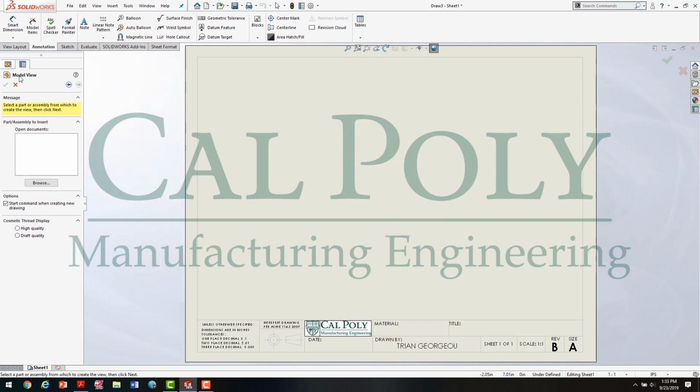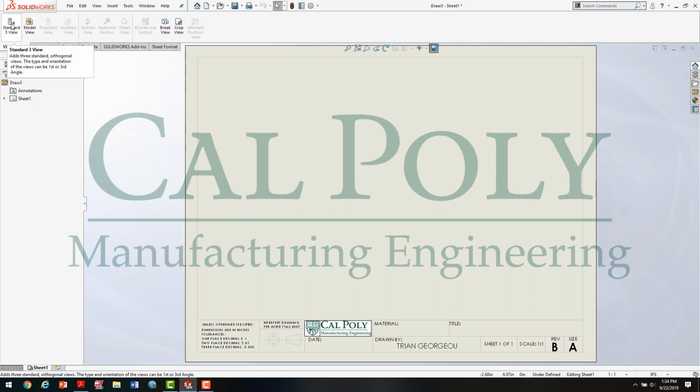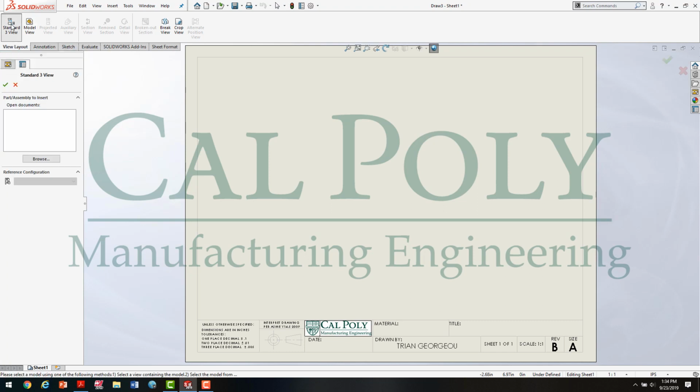Now, by default, the Model View tool shows up and allows me to hit Browse and select the appropriate part file I want to make the engineering drawing with. However, I'm going to go ahead and press X right now and click on View Layout and show you that there's Standard 3 View and Model View. The previous video showed you Model View. I'm going to now show you Standard View. So I'm going to click on Standard View. I'm going to hit Browse.